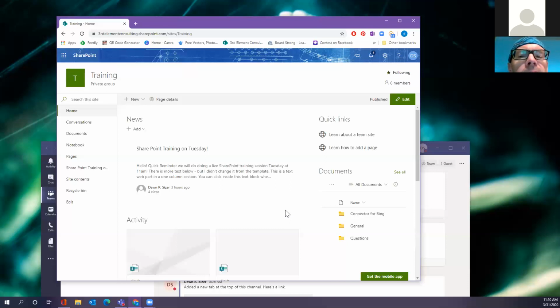So that said, a couple different ways of looking at it again, and we're going to take a look at the portal version right now. So this is the training group. We know that it's a private group. In other words, you have to be invited to it because it's going to tell us that right here.